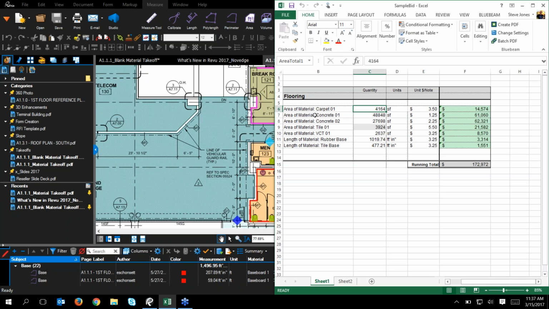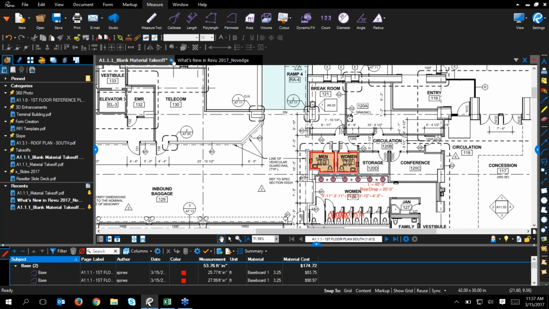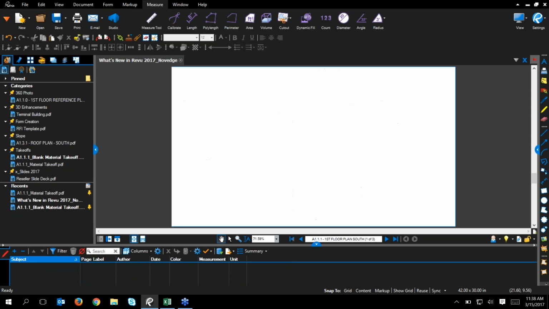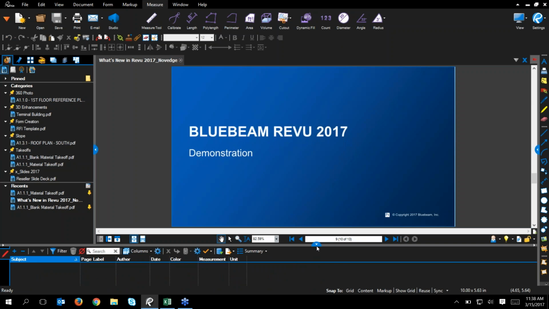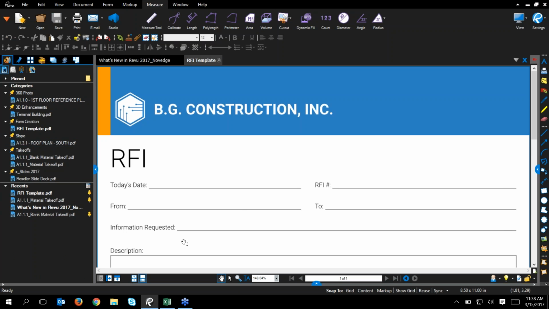So with that, it's time to switch gears a little bit away from takeoffs and estimation. We're going to go into those automation and visualization tools that I touched on earlier. And the first one that we're going to hit on is auto form creation. So I'm going to go ahead and close some of this other stuff I have open and get that out of there. And let me open up an example of a form for you.